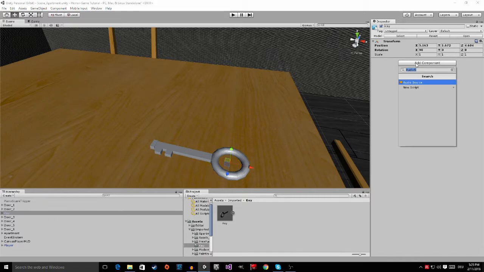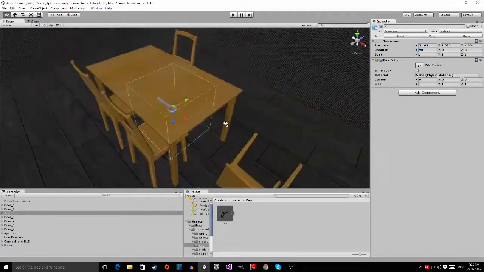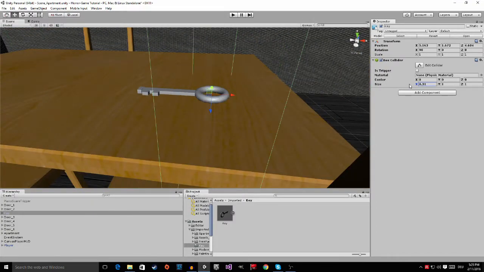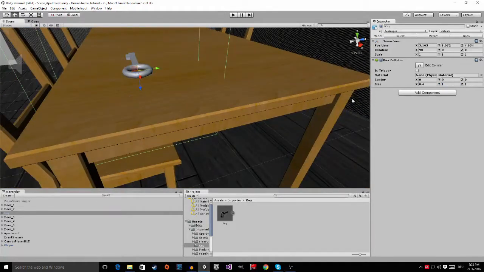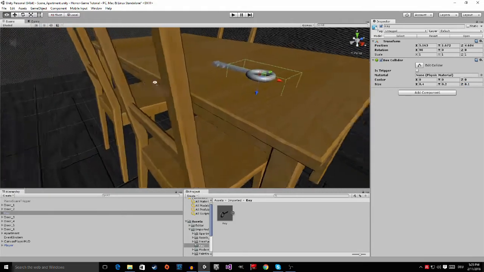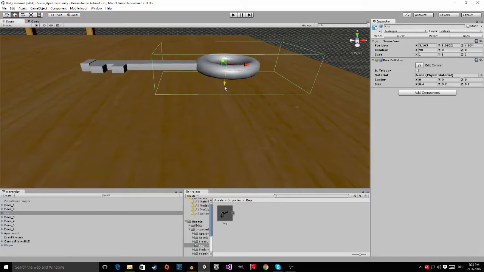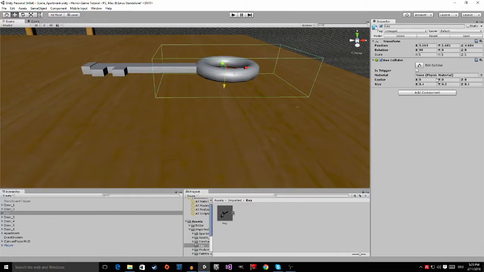The first thing we do is go to add component and type in box collider. You can see this box collider is way too big, so let's just shrink it down. So 0.4 on the Y, let's say 0.2, and on the Z 0.1, and then you can play around with the center.